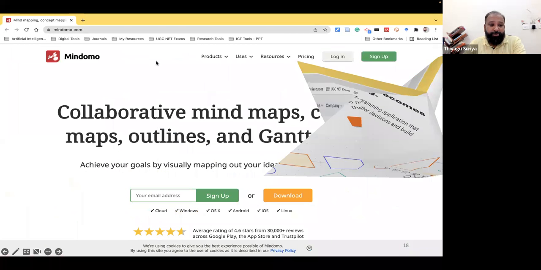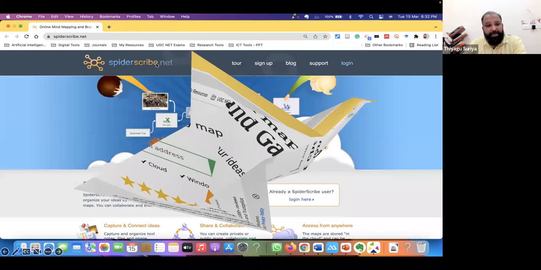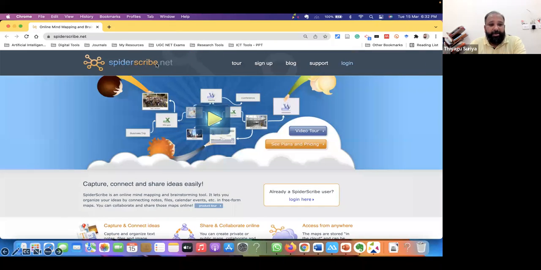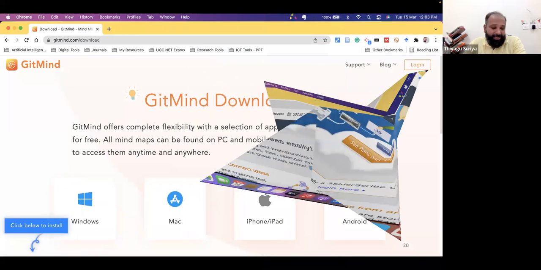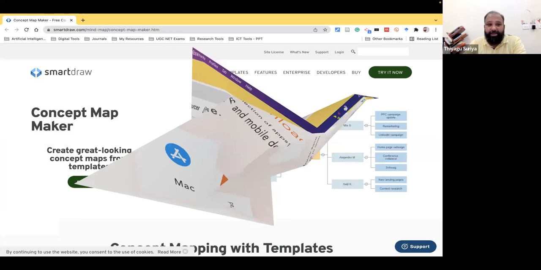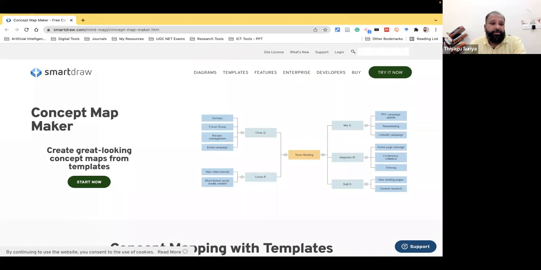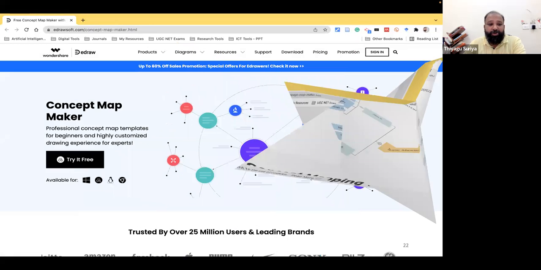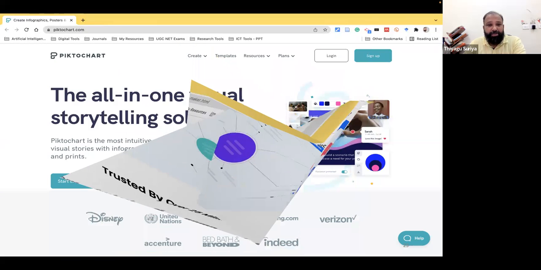The other one is called MindMeister, then Spider Scribe. But everything has only limited free access. We cannot go with 100% free. Only limited access things are there. Then SmartDraw, another one, edrawsoft.com. Then Piktochart, this I already demoed.